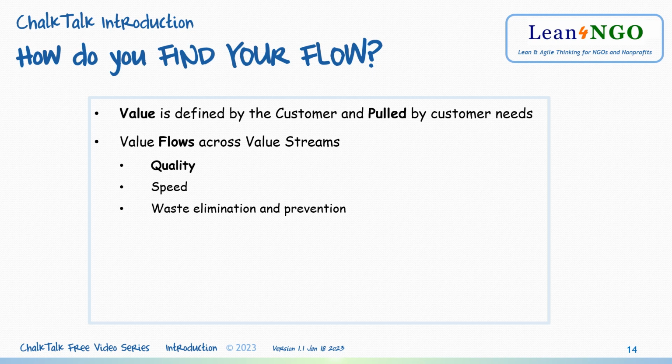Teams act in small, rapid iterations or sprints, giving them the ability to change or pivot quickly when needed. They learn to spot those things that get in the way of flow, what we call waste, eliminating them and preventing them from recurring.